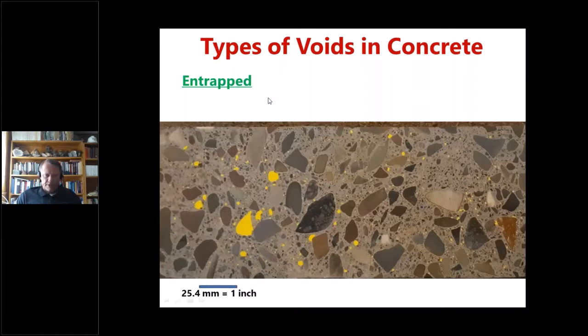This image is a piece of concrete core that's 4 inches wide, right? 4 inches diameter, and 6 or 7 inches long. There's a scale bar down at the bottom. I've cut this piece of concrete core and I've polished it to really show some detail.